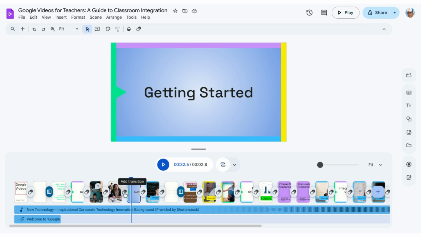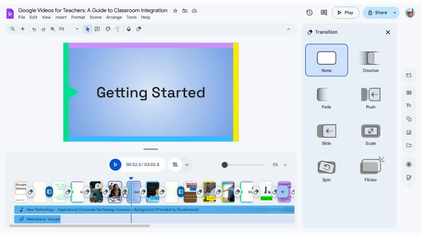And another way you can access that pane of transitions is to go down here right before that slide. And if you click on that, this will be the transition into that slide. And if you click on the other one, it will be the transition between this slide and the next one.